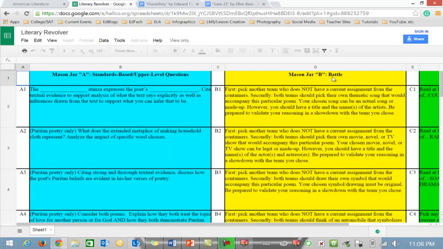Mason jar B, or the B column, has to do with battling. For example, B1 says, first, pick another team who does not have a current assignment from the containers. Secondly, both teams should pick their own thematic song that would accompany this particular poem. Your chosen song can be an actual song or made up. However, you should have a title and the names of the artists. Be prepared to validate your reasoning in a showdown with the team you chose.